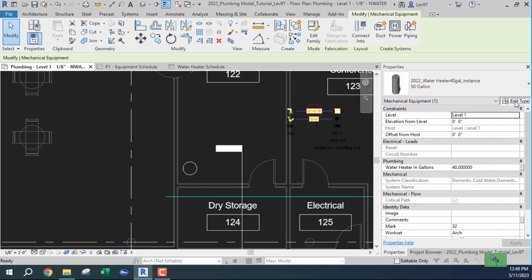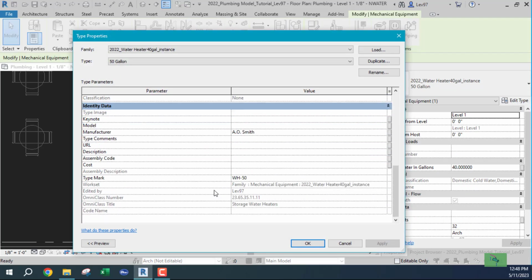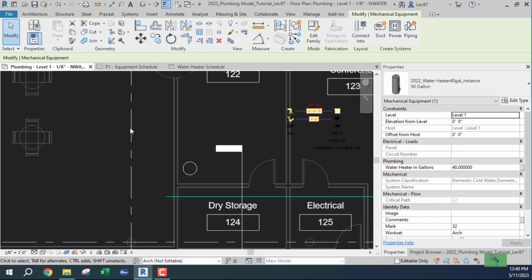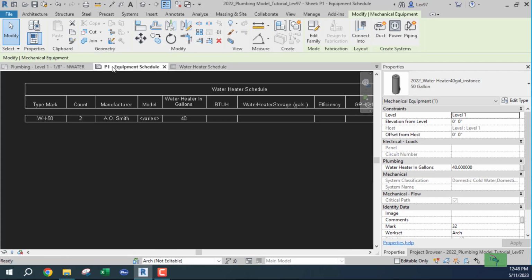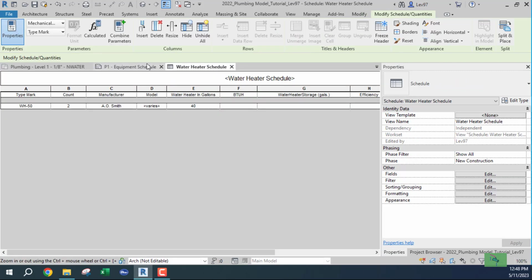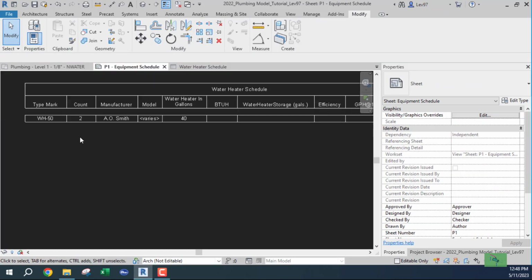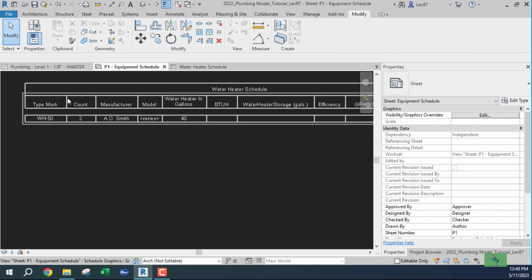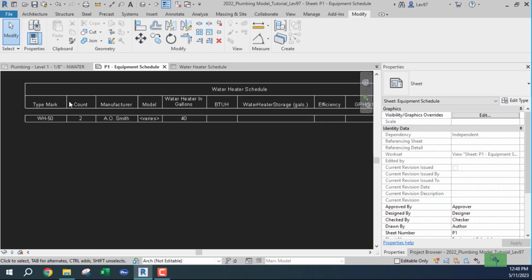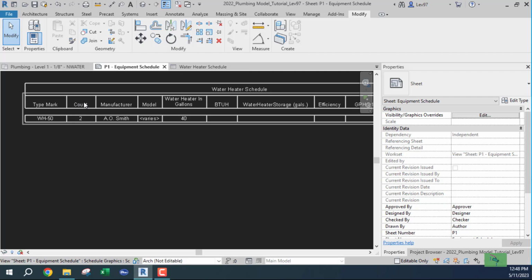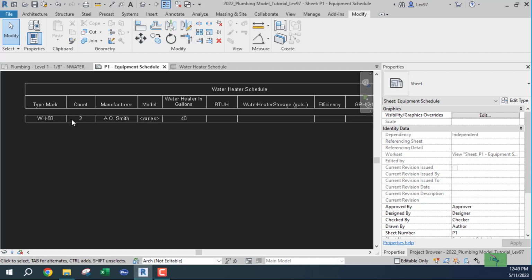let me see, type mark. So when you get ready to schedule these, it may say count to. Let's see what happens. Water heater schedule, equipment schedule. So there's two of them. And that's fine with the same mark type.